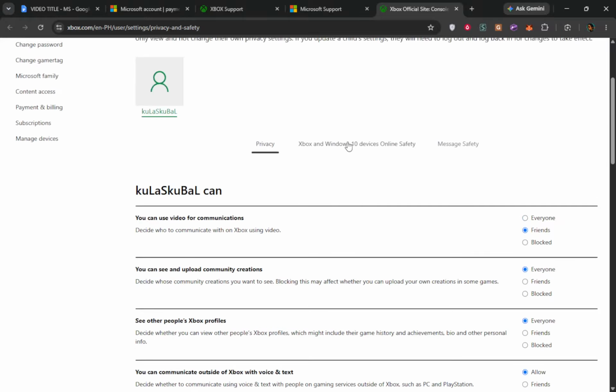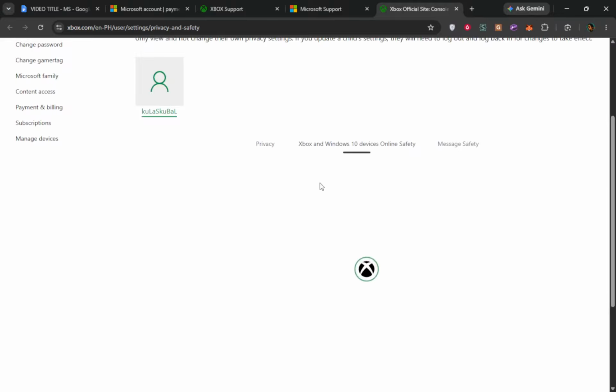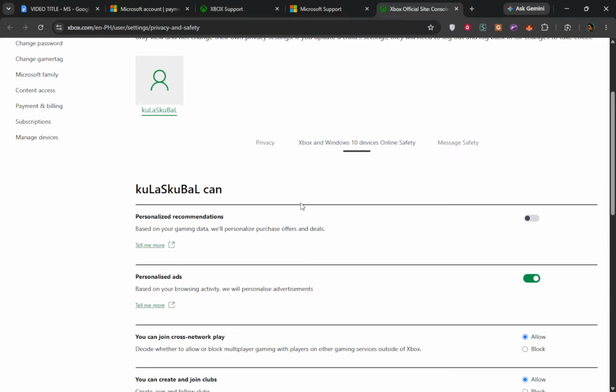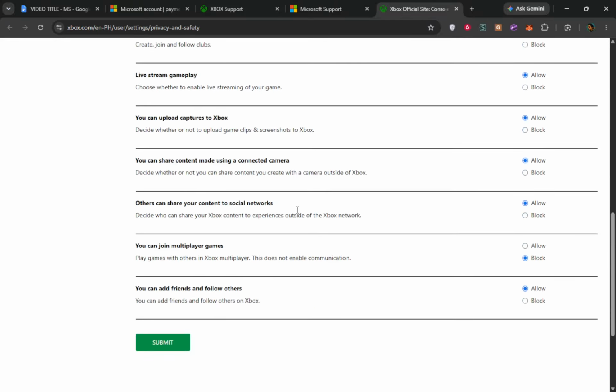In the Xbox and Windows 10 devices online safety section, look for the option that states you can join multiplayer games. Change this setting to Allow. This adjustment is crucial as it permits you to join games with others, ensuring you can enjoy multiplayer experiences on Roblox. Once you've made these changes, you are one step closer to playing unhindered.